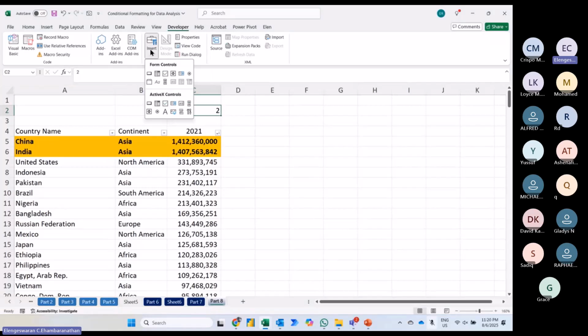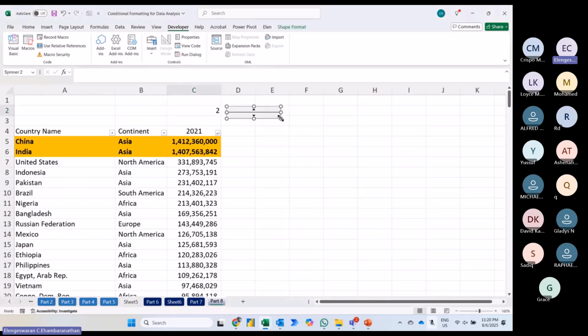Under insert, you can go to form controls. Under the word form controls, 1, 2, 3, 4, this is what they call a spin button. So I'm going to select the spin button and put it over here. The spin button is normally famous for those involved in financial modeling, the construction industry, and forecasting, because they can actually play around with the interest rate and inflation rate. So I'm going to right click here and choose format control.